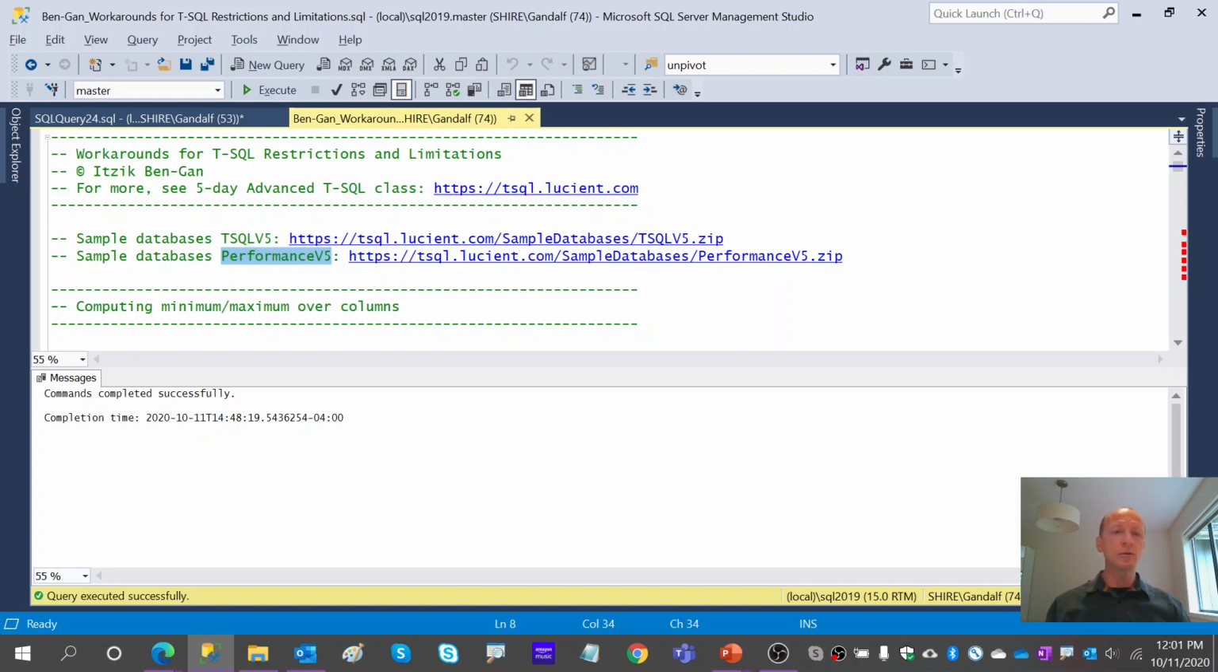I usually like to use this database when showing all kinds of performance related examples where I need some more substantial amounts of data. So you have links to download these sample databases from the source code for this session, but you can also visit tsql.lucien.com, and under resources downloads, you will find downloads for these sample databases.